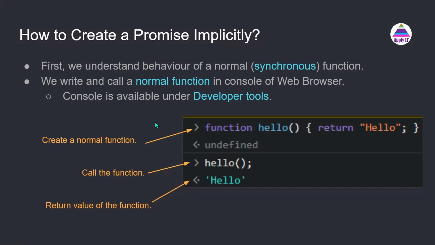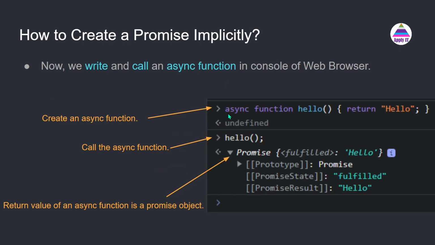So basically when we call a function which is a normal function, whatever value is returned by that function, we get the same value as a response of that function call. And if we mark that function as async, even though the function is returning a simple value or object, that value will be placed in the promise object, and the promise object will be returned to the caller. Now we'll see an explicit way of creating a promise object.